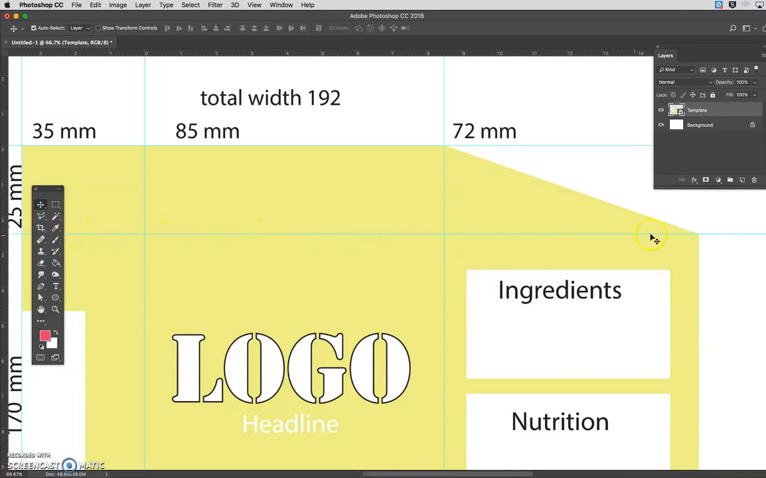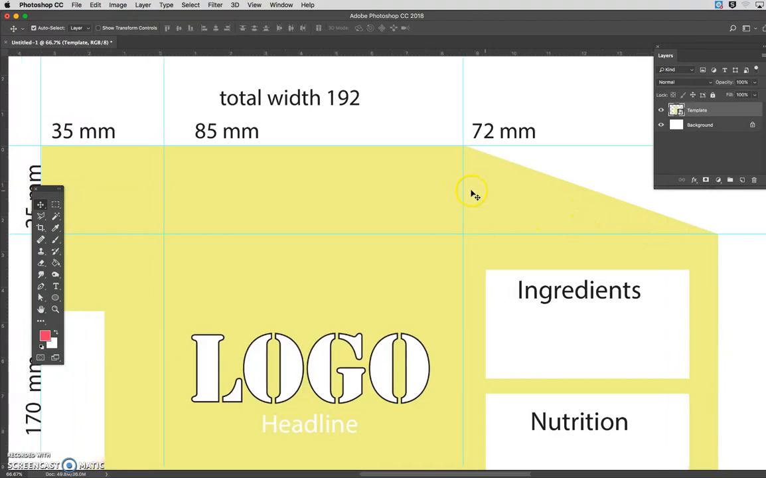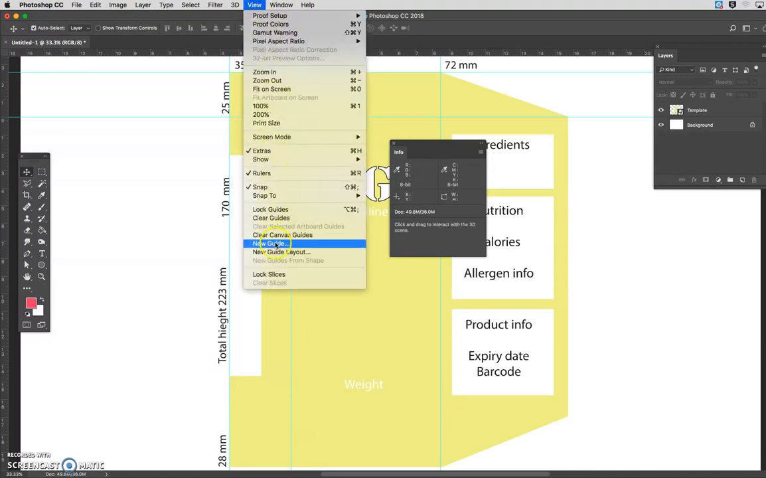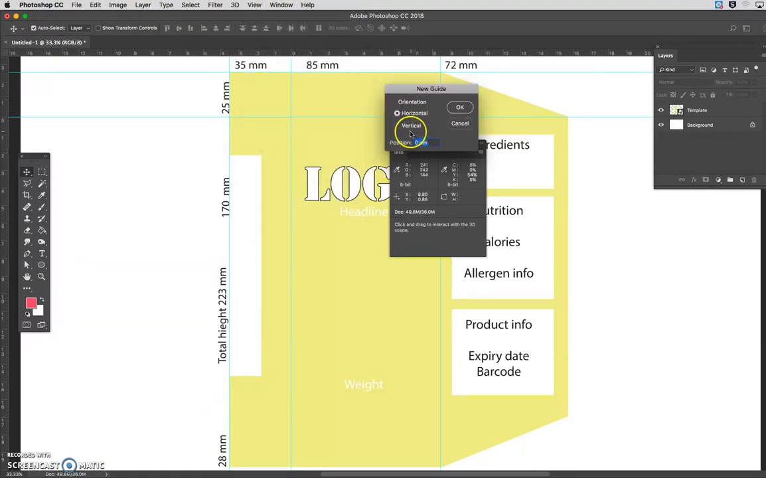Okay. Now, it's been carefully mapped out to match this edge here, because this corner will be folded in when we've finished. You need to remember that, again, the 170, we're going to measure from this point downwards. So again, I need to reset that 0 here, create a new guide, make sure it's horizontal, and say 17.